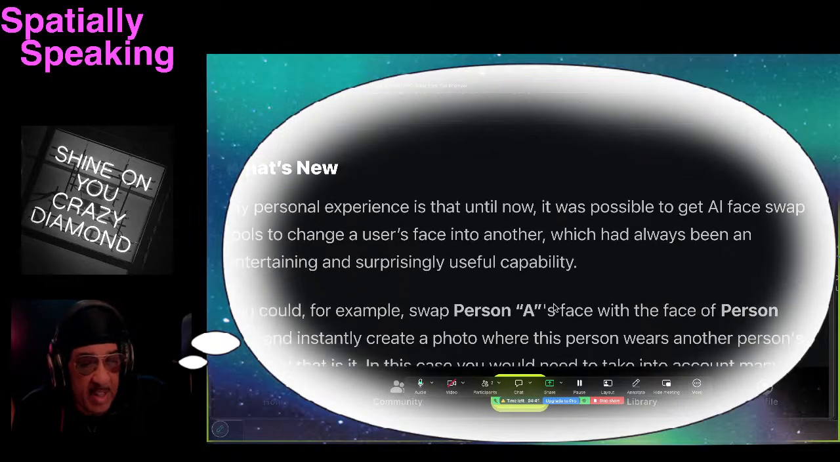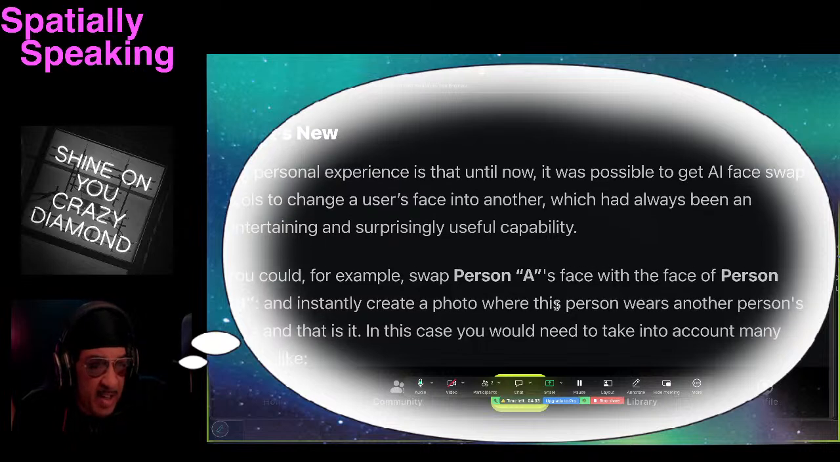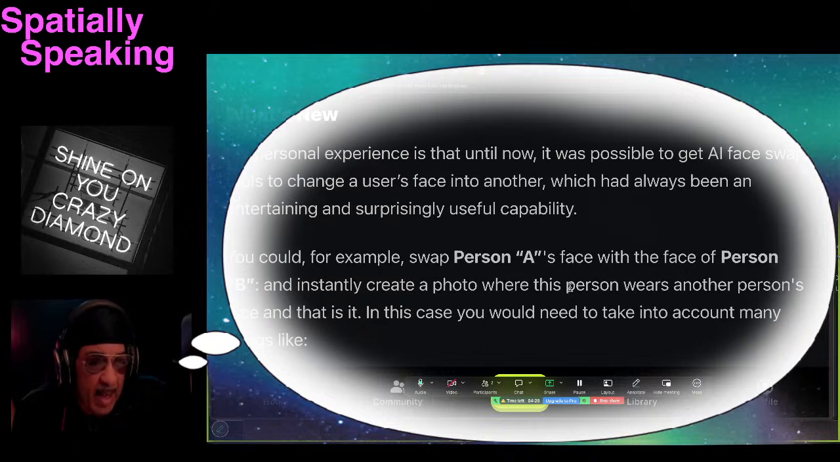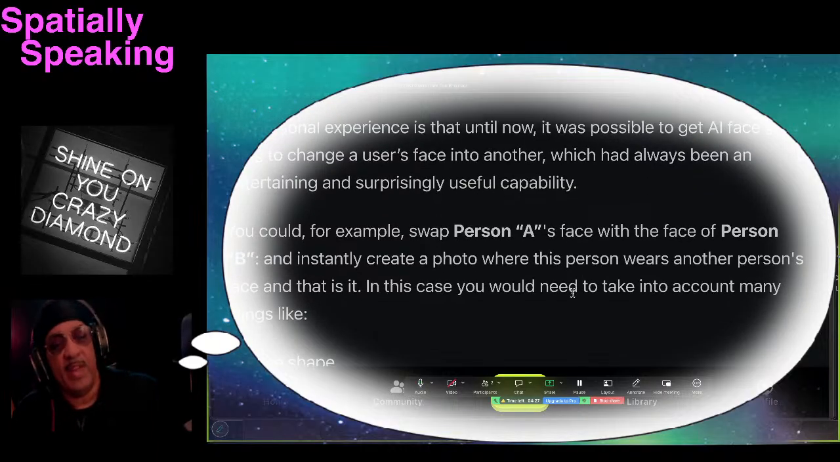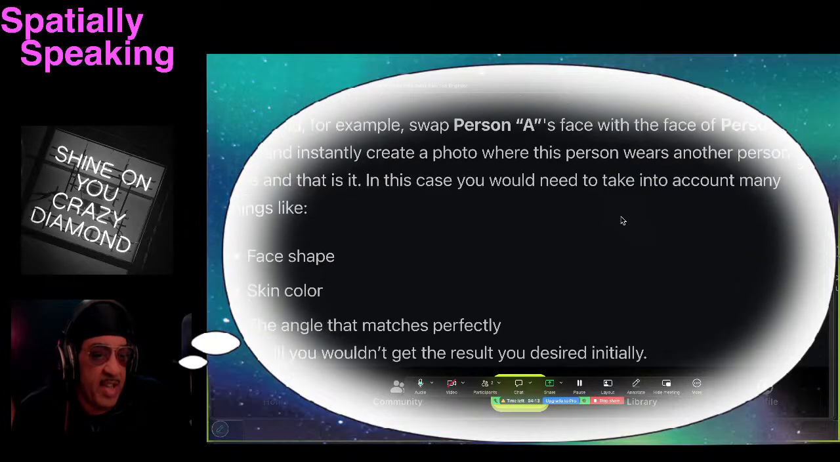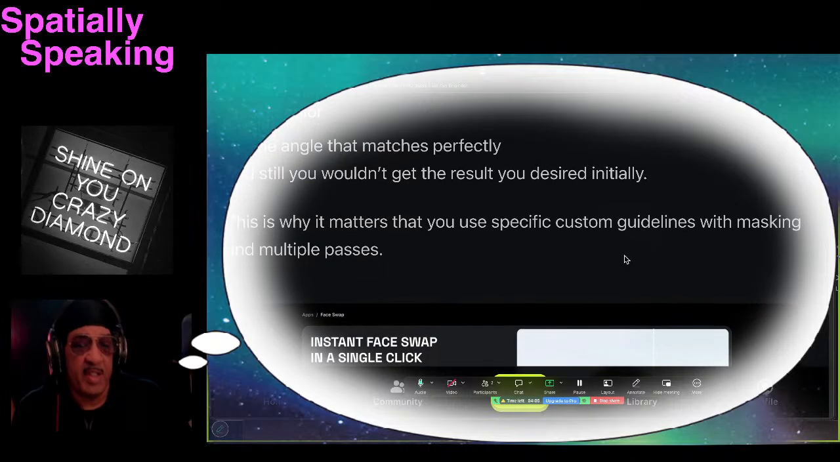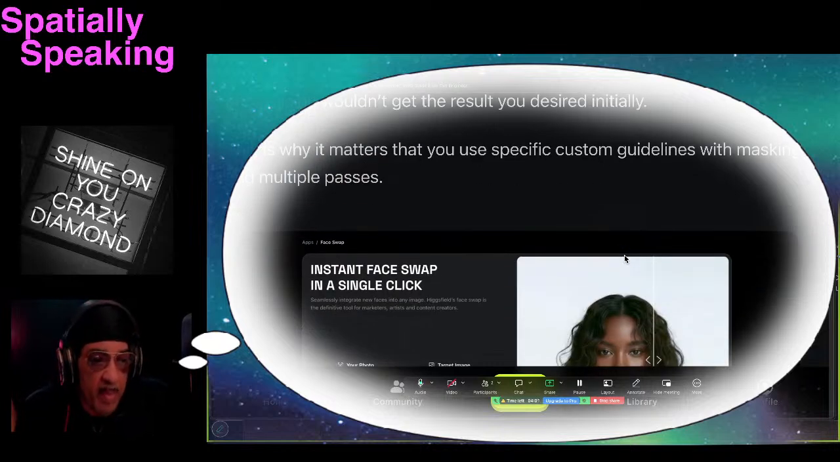What's new? My personal experience is that until now, it was possible to get AI face swap tools to change a user's face into another, which had always been an entertaining and surprisingly useful capability. You could, for example, swap person A's face with the face of person B and instantly create a photo where this person wears another person's face, and that's it. In this case, you would need to take into account many things like face shape, skin color, the angle that matches perfectly, and still you wouldn't get the results you desired initially. This is why it matters that you use specific custom guidelines with masking and multiple passes.